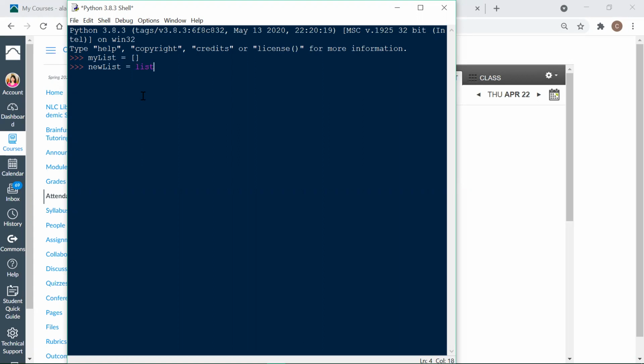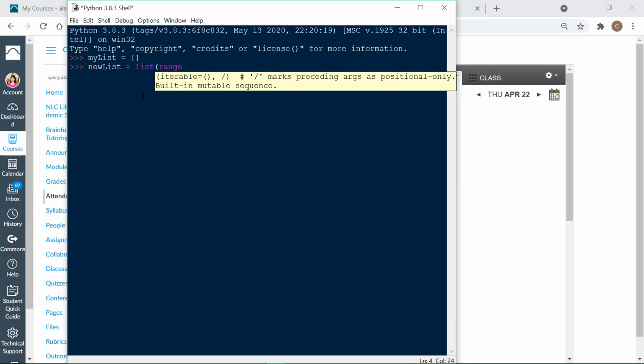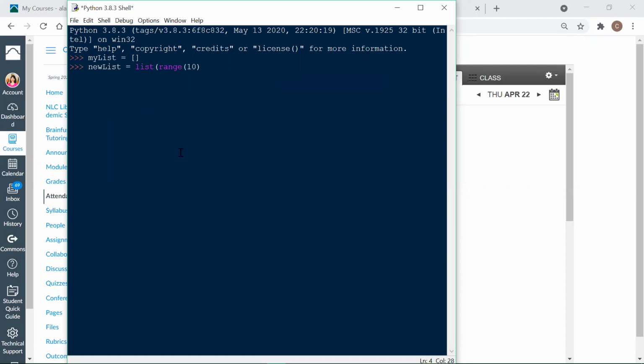List, that's the keyword, and then range, and let's say 10. So this will give you a list from 0 to 9, right? Okay, that's one way to create a list of consecutive numbers, consecutive values, right? They don't have to be consecutive, or you can specify it here by saying the step. So that's one thing we learned.